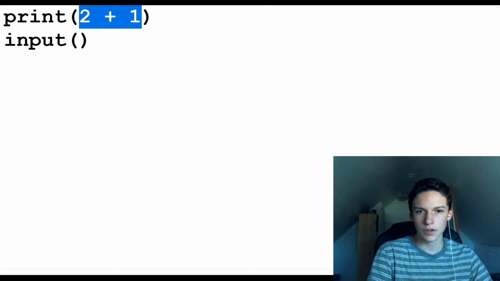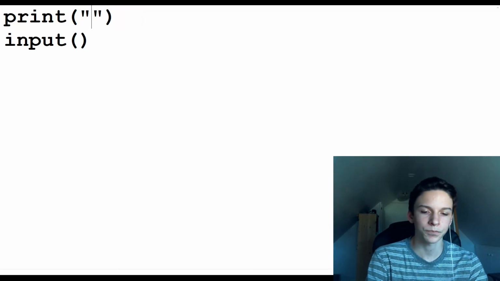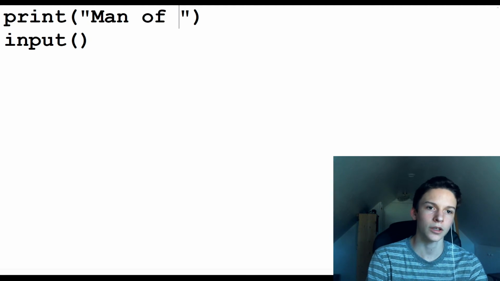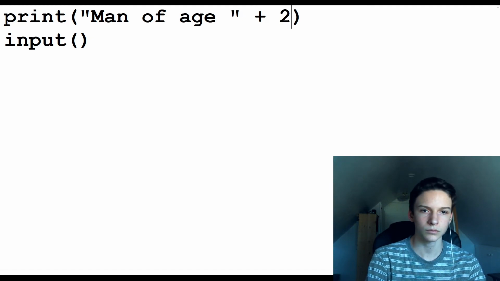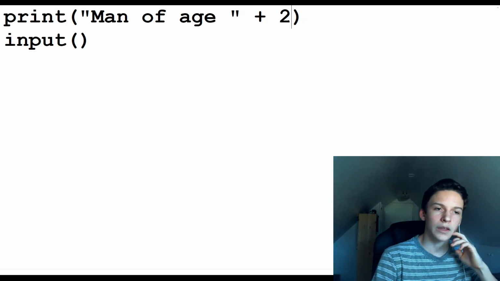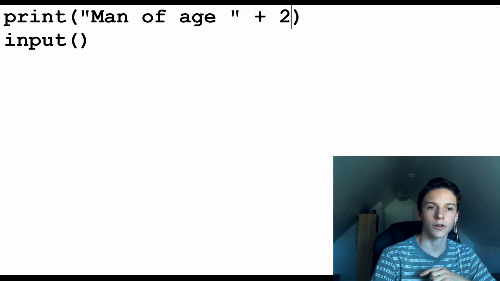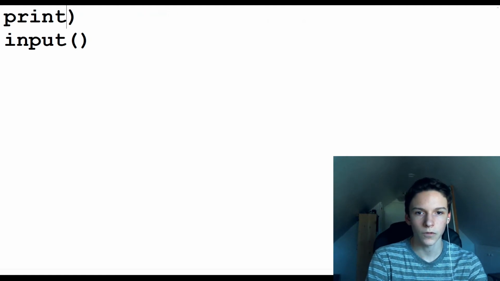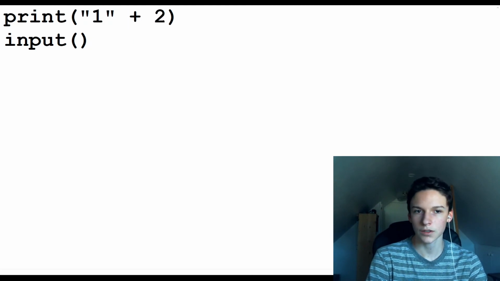Can we do the same thing with strings? Can we add maybe man of age plus 2? Let's try it. Oh wait, maybe not. I told you not to add numbers with words, and that's exactly what we're doing here. So how do we tell the computer, hey, this is a word? Well, the same way that we converted the string of 1 and tried to add it to 2, we can do the exact same thing with 2.